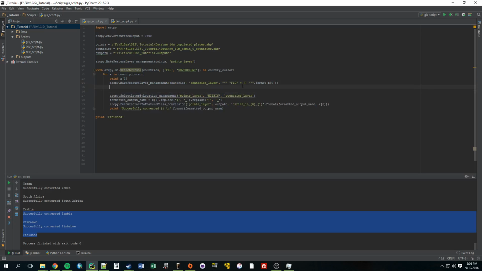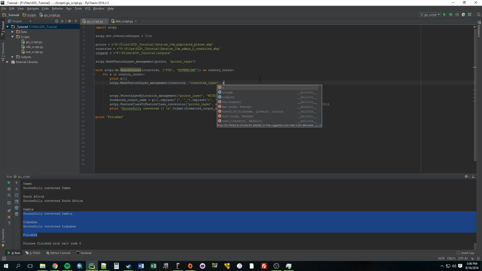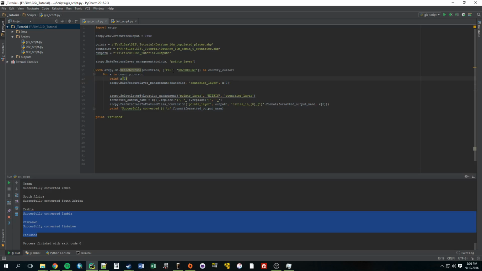Now what confused me, I think I already explained it earlier, but I'll just go over it again, is why you couldn't just get rid of all this and just say make feature layer from X0, like this. Why couldn't we just make it like this, X0? And the reason you can't do that is because X0 is literally just a string. It's the FID value, so it's a 1, 2, 3, it doesn't have any spatial properties to it.